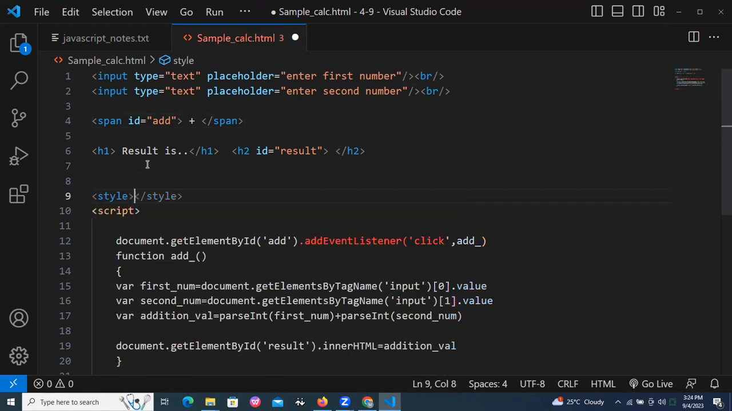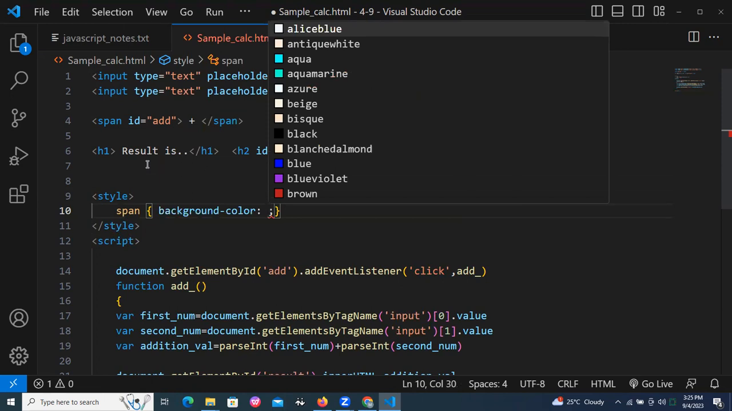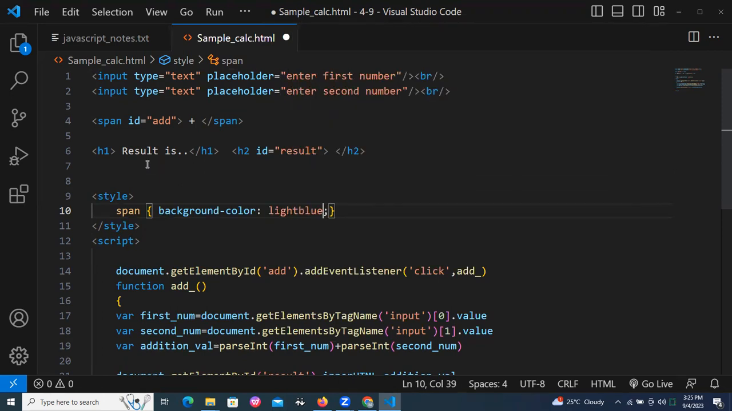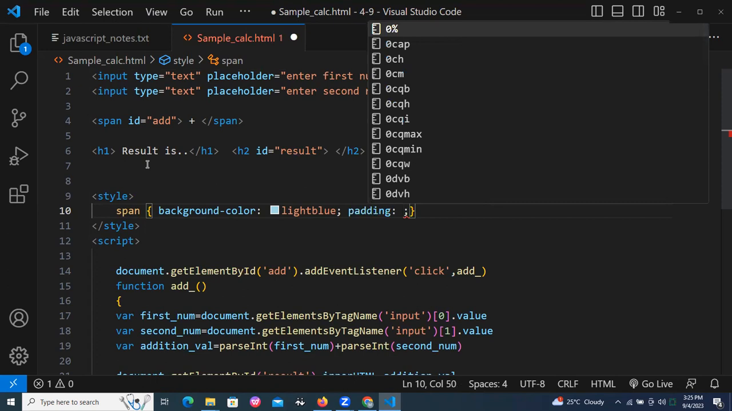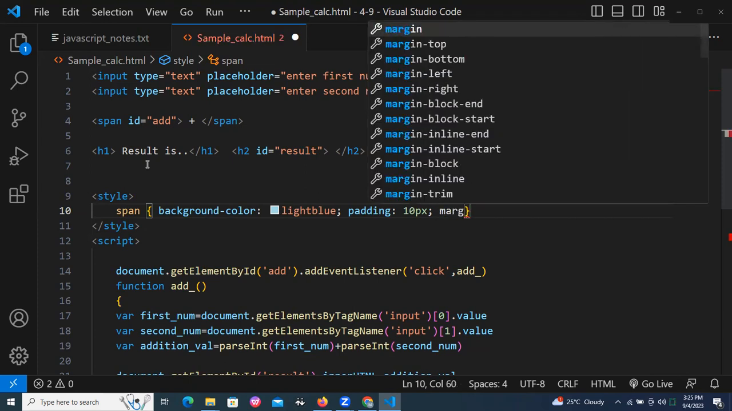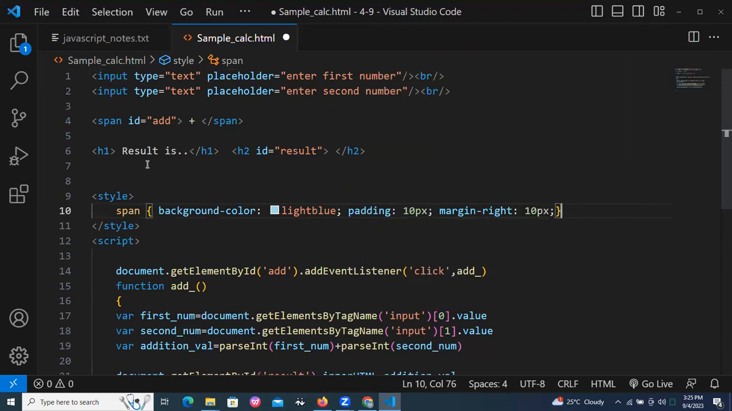I'm writing a style sheet for span. I want to give a good background color, something like blue or light blue, and padding is 10 pixel. Margin is also required. Margin right side I want to give 10 pixel. That's enough. Now we will be having multiple spans.